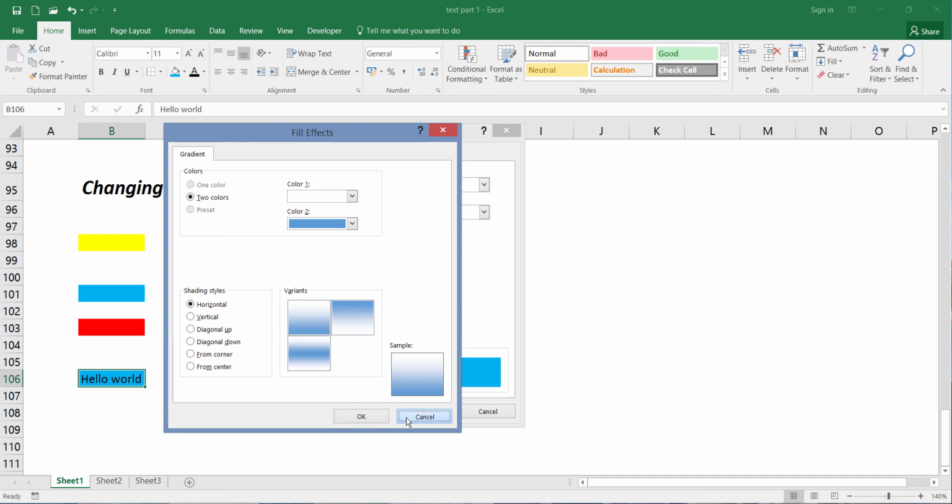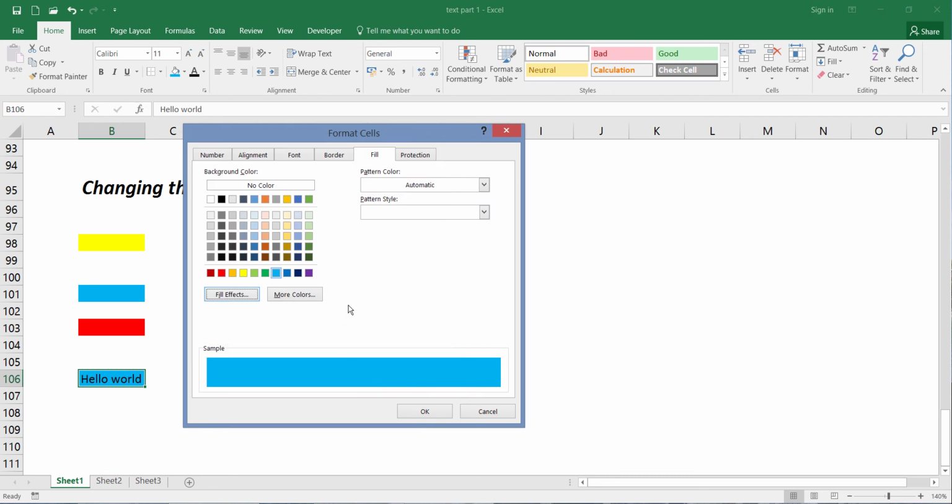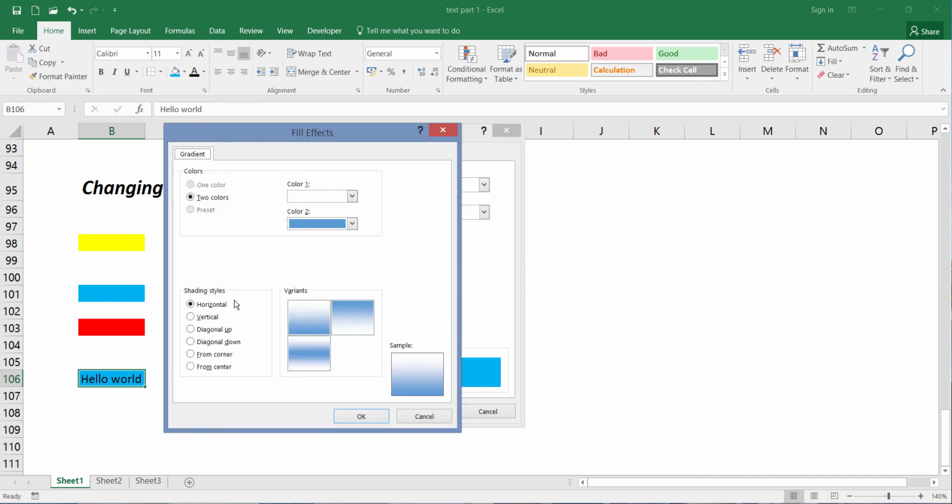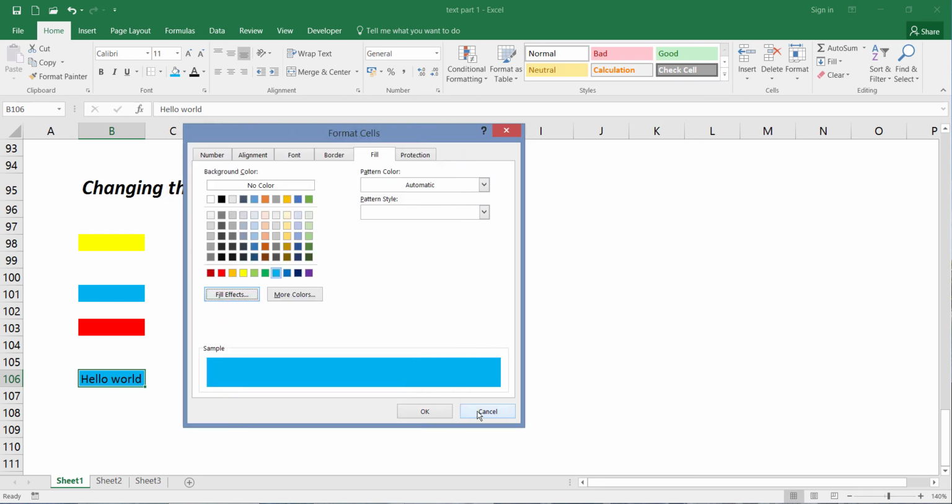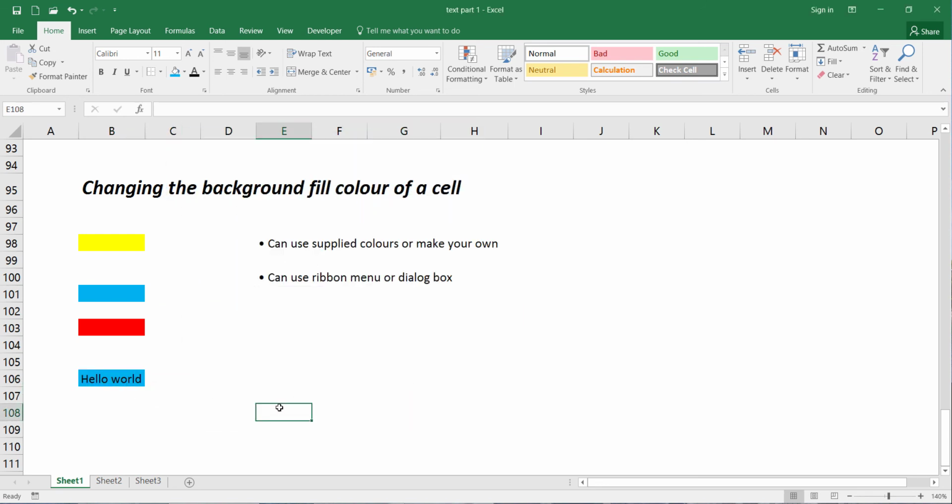Now, unless you really need to, folks, I would probably advise you to stay away from pattern style, just because they don't really add much in terms of clarity. So I would probably avoid that. With fill effects, that is optional. They are pretty good when it comes to charts, but when it comes to just normal background shading of cells, I think basically solid colors are better, and perhaps lighter tone colors. Okay, so that's how we change the background fill color of a cell.